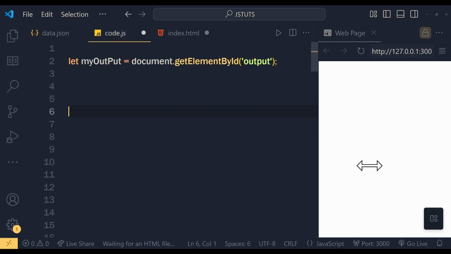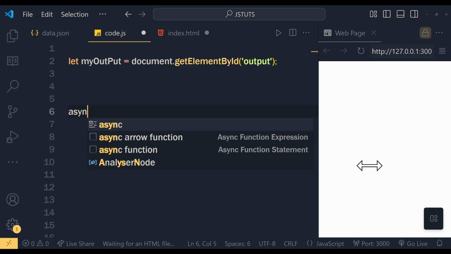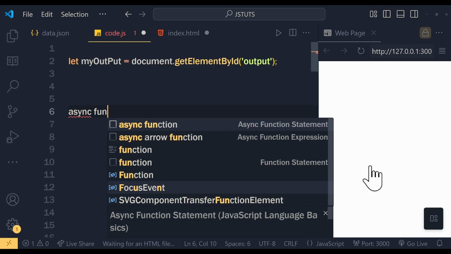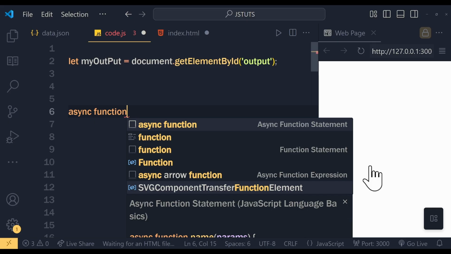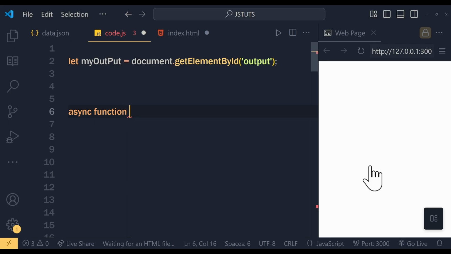We can use an async function. So I'm going to say async function to make an asynchronous function, and we have learned this in the previous videos, so I recommend that you watch my playlist. I'm going to open two parentheses for now, not add anything inside of the parentheses, and add two curly braces. Inside of these curly braces, we are going to get this data from the data.json file.